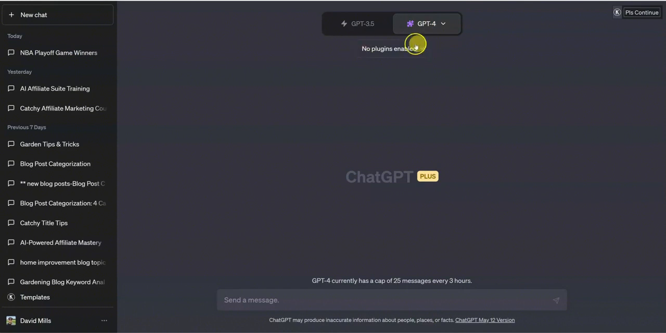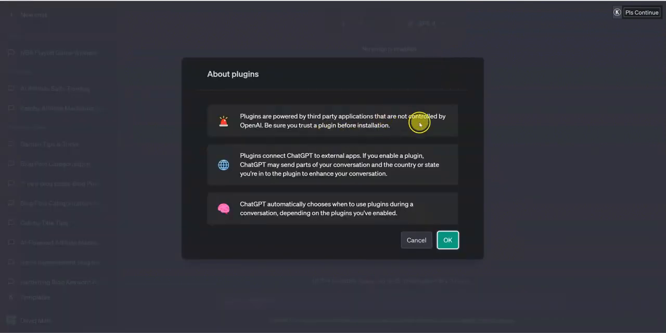No plugins enabled, but then we do a drop down right here, plugin store. Okay, cool. So plugins are powered by third-party applications and are not controlled by OpenAI. Be sure you trust the plugin before installation. I don't know if it's actually installing it on your machine or not, or if you're just installing it kind of as like an overlayer on top of the cloud, if you will.